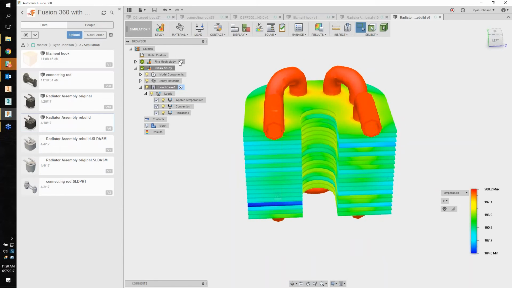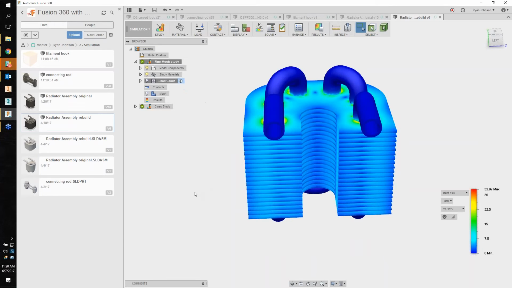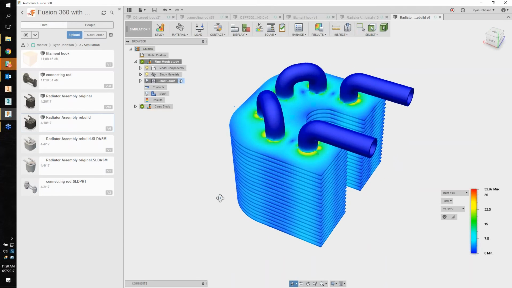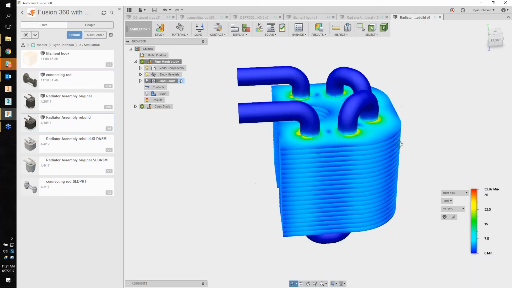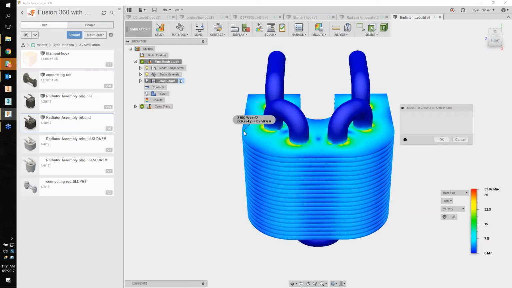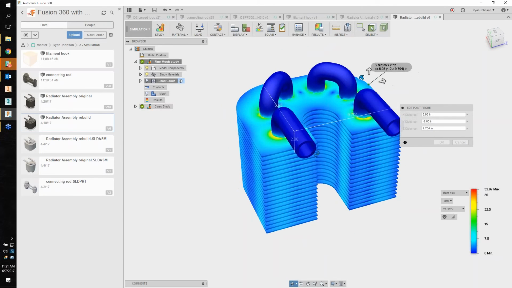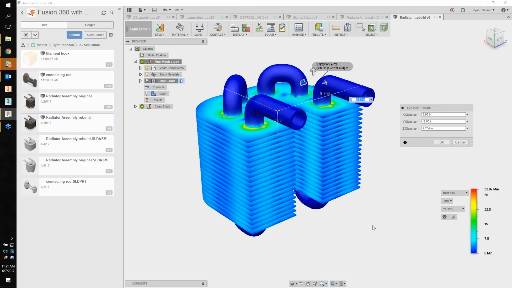And in this case, let me go to this more accurate study. The results are a lot more even on the heat flux here. So we cut out some of that material, we expanded towards the outside, and if we probe a couple of these areas, we're going to get a lot more consistent results across our radiator.